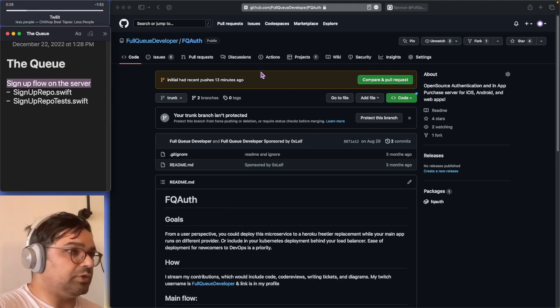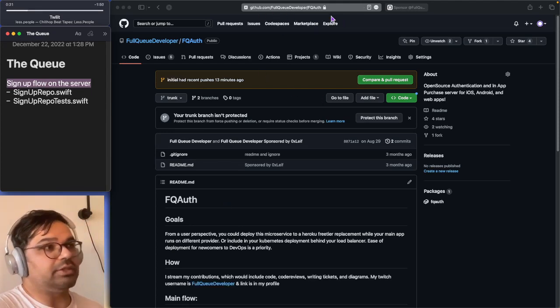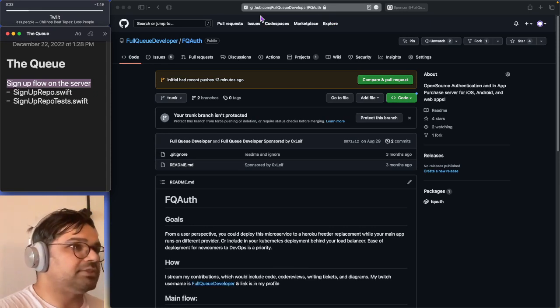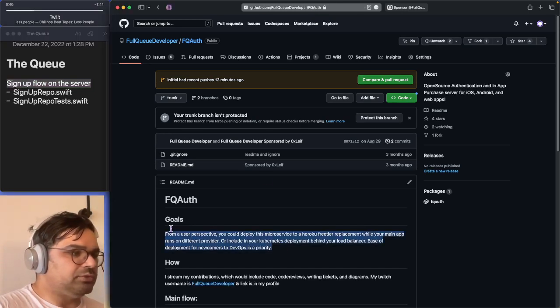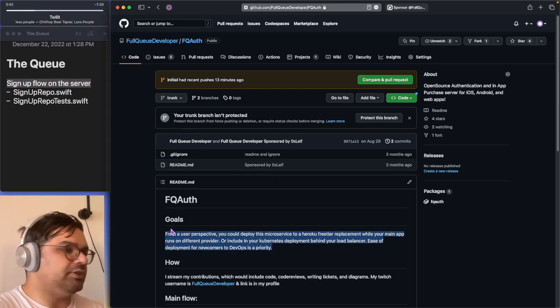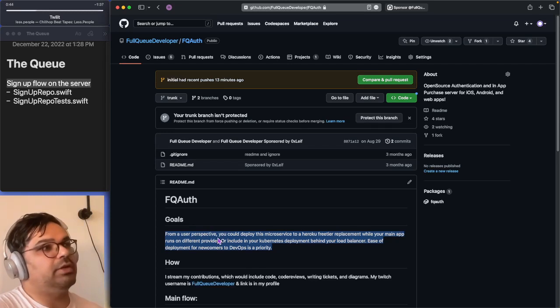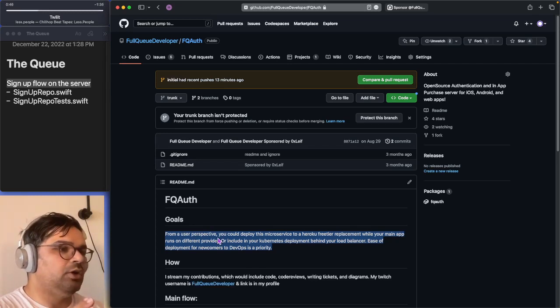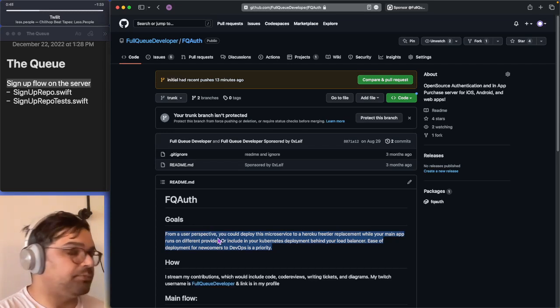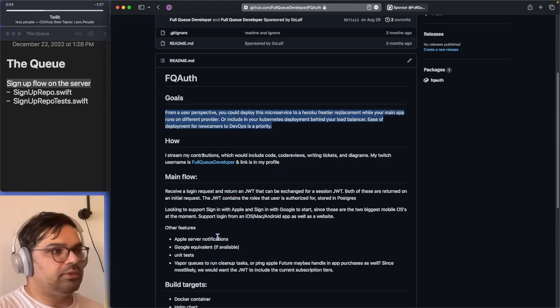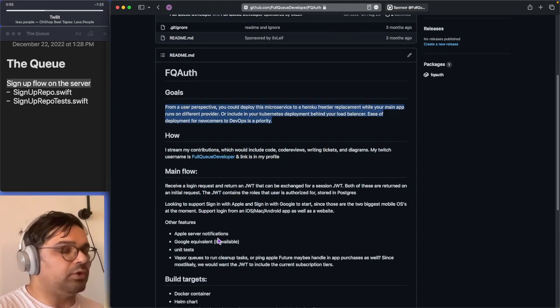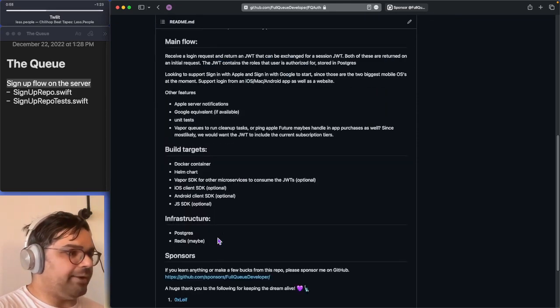But first, of course, the URL for this project is github.com/fullqueuedeveloper/fqauth, and you can read about the goals of the project. The intention for it is to be a microservice that you can deploy either to your own cluster or to something like Heroku. It's supposed to be standalone and will issue auth tokens for your other server pieces or your iPhone or Android app.